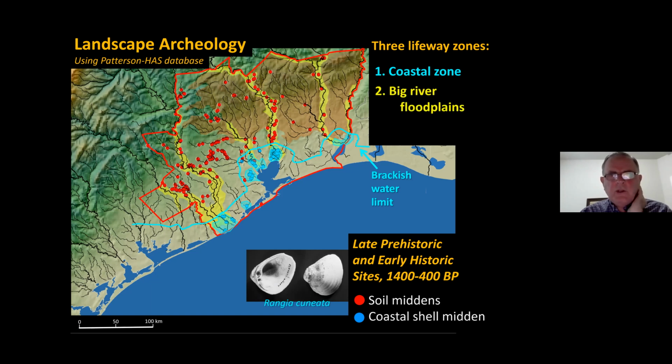The next thing, so what I can kind of define here is three main places where Indians were living on this coast. One is the coastal zone we just talked about. Second is along the big rivers. And if you notice, the Trinity River is the one in the middle with, let's see if I can point, oh, I can't, not having a good time with that. The Trinity River is the one in the center of the map with all the sites.